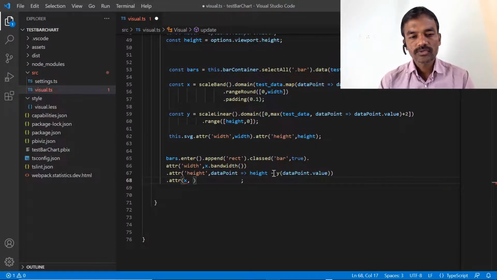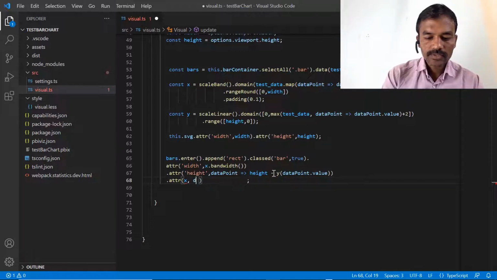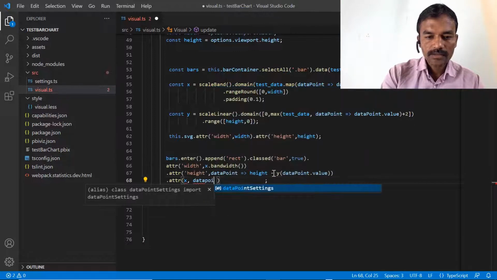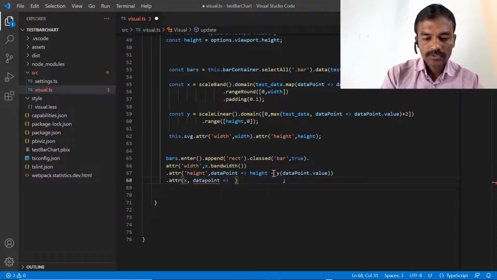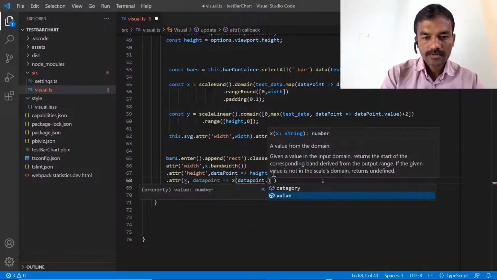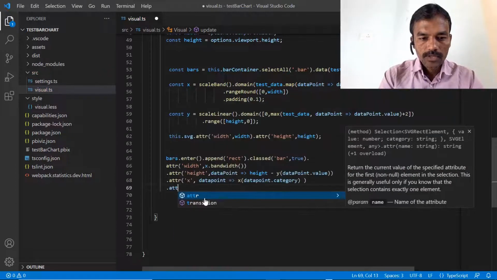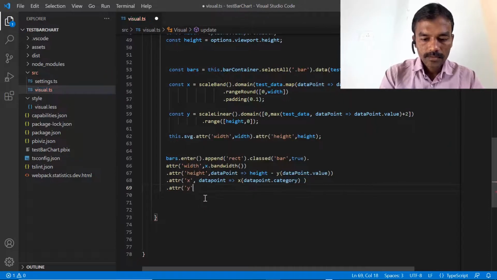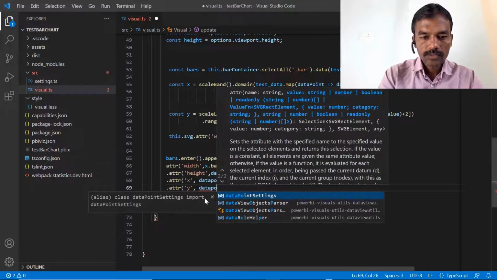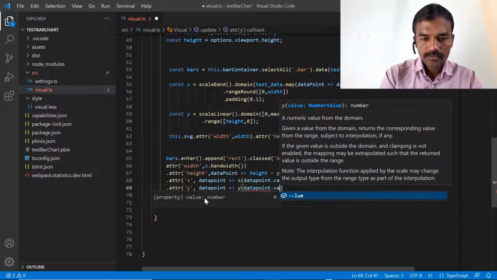Now we are going to specify the plotting of this particular x axis and y axis. When we wanted to do it for the x axis, we can mention data point again, and we are going to specify x of data point dot category. Again we are going to add for y as well. We are going to do the same thing, which is data point, y of data point dot value.